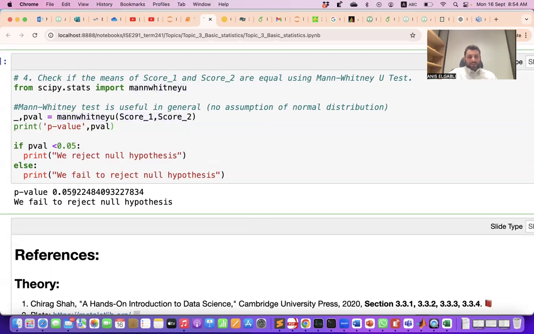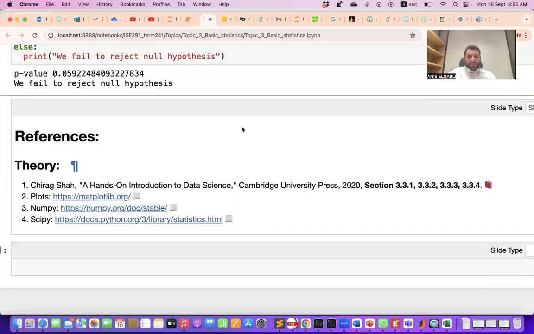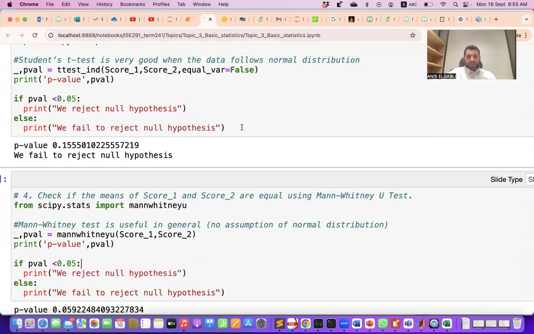So 0.059. It's very weakly accepted, I would say, because we failed to reject it, but we are at the boundary. We are slightly higher than 0.05. We failed to reject the null hypothesis, which is that the means are equal. With that, we come to the end of this topic.